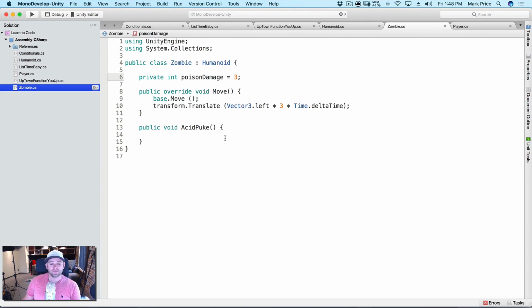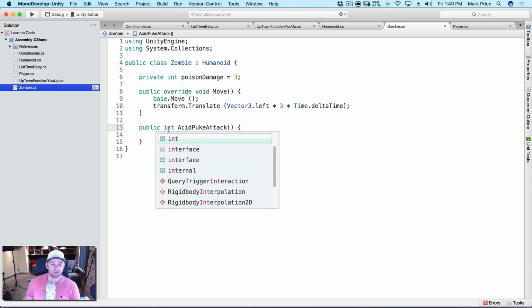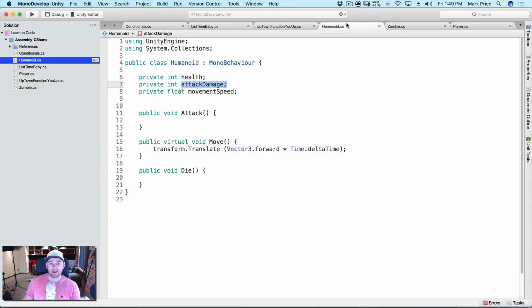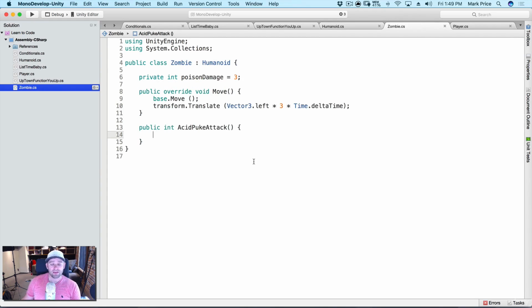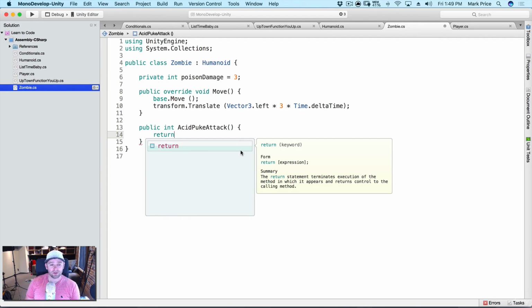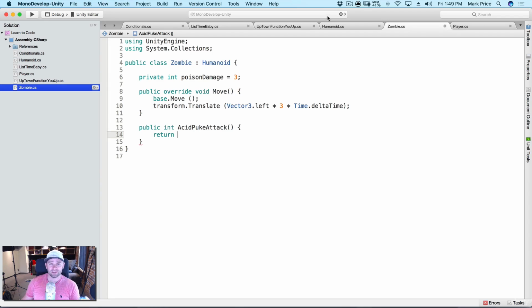So now what we can do, okay, is we can AcidPukeAttack. That's what I want to say. And let's say instead of returning nothing, it actually returns the attack damage. So it's gonna return an integer. So the acid puke damage, okay, we can take the base damage from the parent class, attack damage, and then add a modifier, which is the poison damage. So we return the parent class's attack damage. So return attack. It's not there.